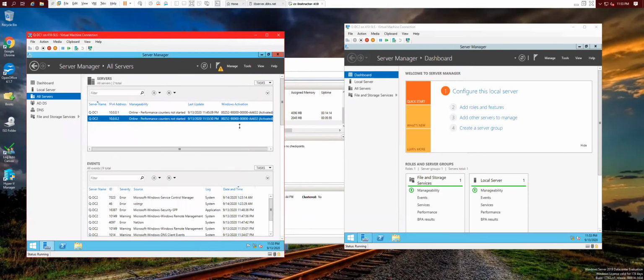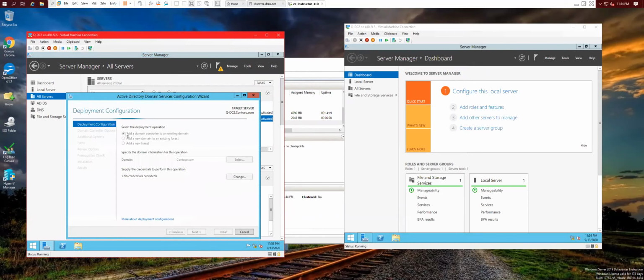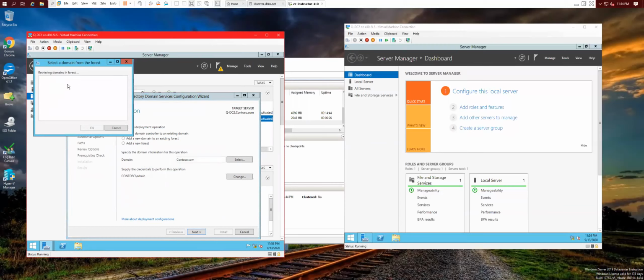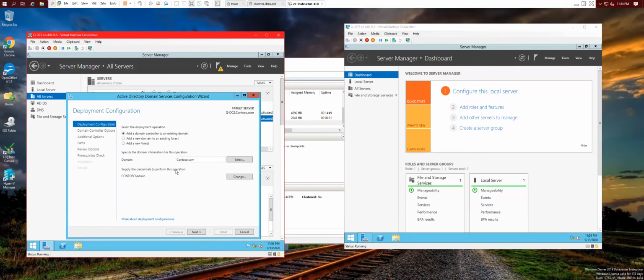All right, it's done. So up here, we've got more setting up to do, just like last time, but now we can add that to this domain controller. We're going to add a domain controller to an existing domain because we already have it on this one. I'm going to say admin because it's easier to type. It should say Contoso right here. There we go. Open.